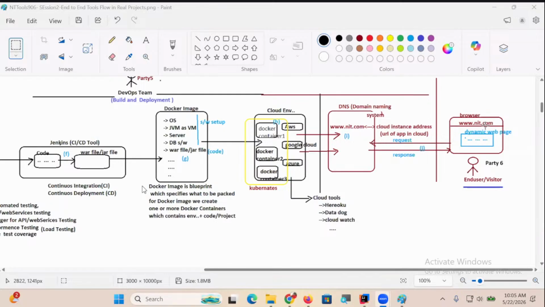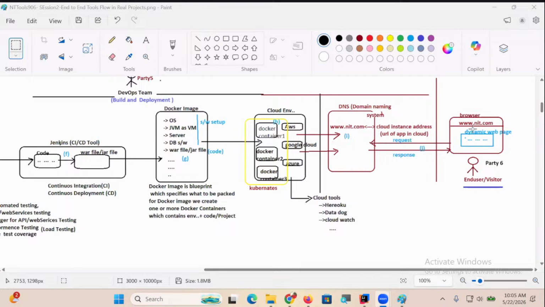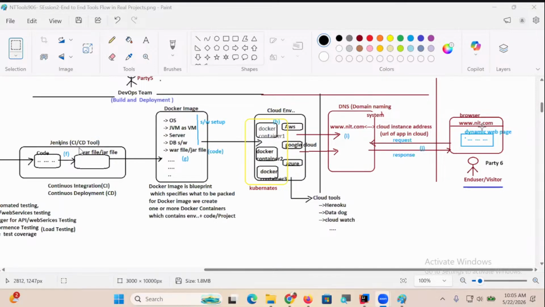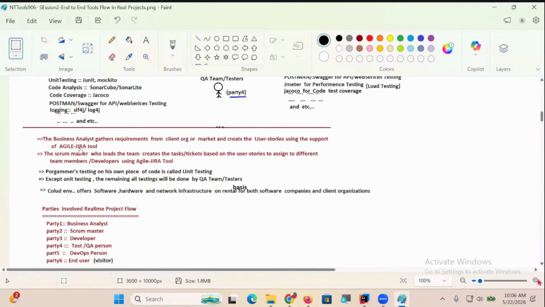Here is my browser. Here is NIT.com. When I type NIT.com, that is linked with what, guys? The website. That comes to DNS, which collects the URL. Based on the URL, it will go to Kubernetes. Kubernetes assigns one Docker container. Within the Docker container, the code is collected and the code is executed. Are you understanding my statement, my dear?